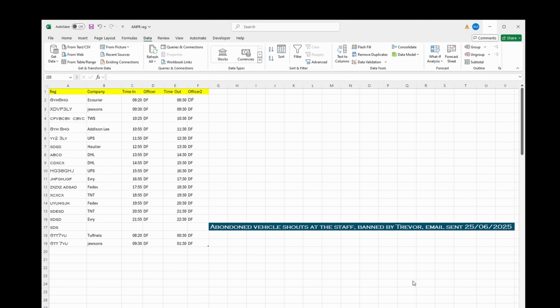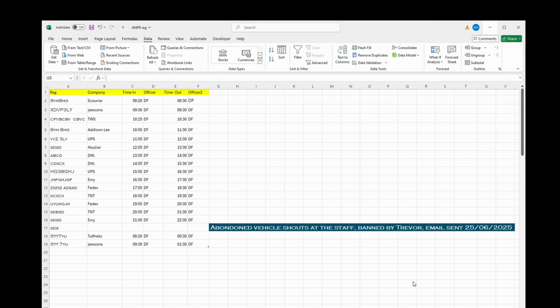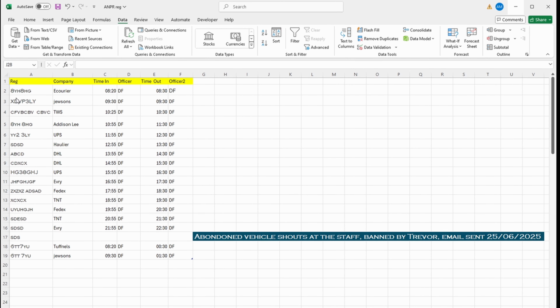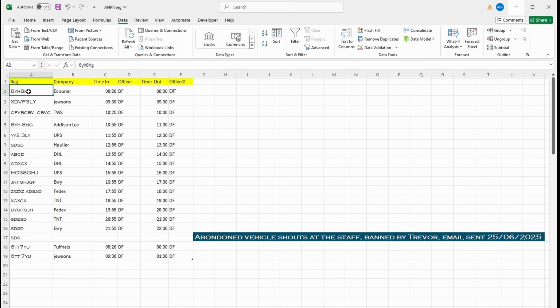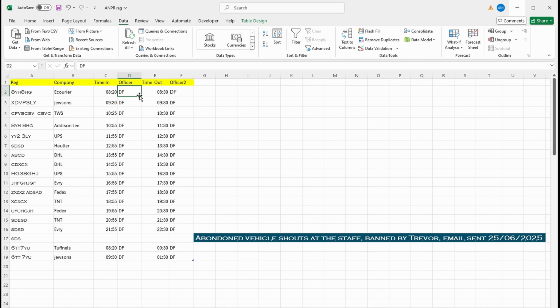So today we're going to talk about how to use conditional formatting in conjunction with other formulas to detect if a vehicle is banned. As you can see here, we've got an officer at the gate who is registering all the cars or the vehicles that come in. He puts the registration number, the company, time in and time out, and which officer did it. Is he officer 1 or 2? If there is only one officer, it's one officer.